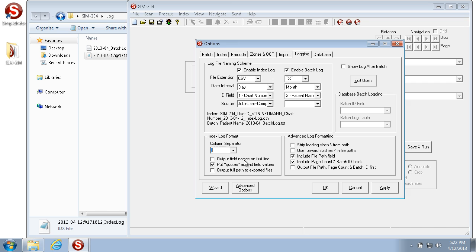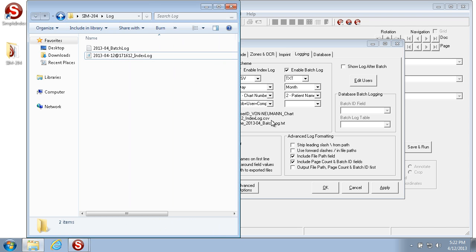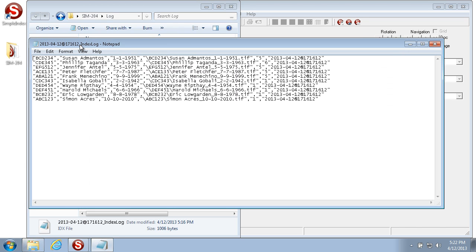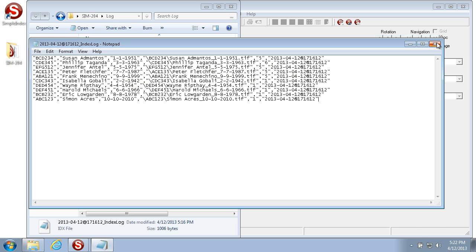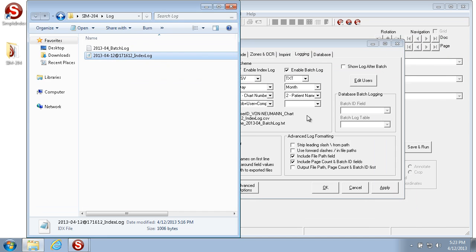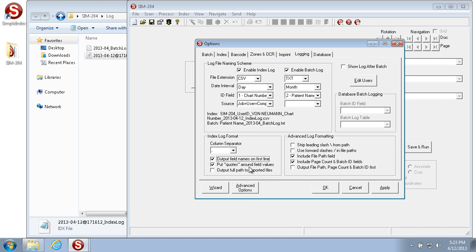The output field names on first line option will put the column headers for what these fields are. So if you remember, this just has the index information, but it doesn't tell you what the columns are. If I put the column headers in, it'll tell what these fields are called, so that way you can tell what those are. Generally you want to leave that off unless you're using that to track different things visually. Let's turn it on for this case.